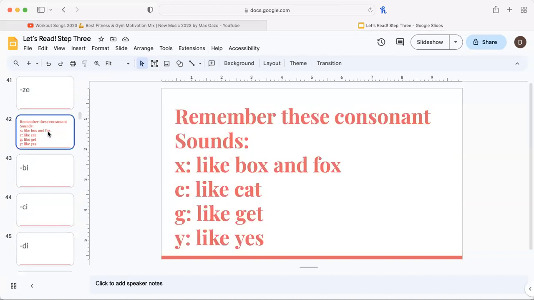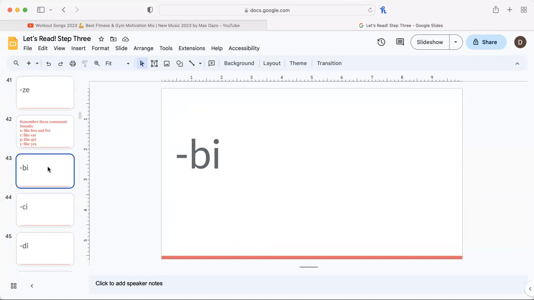Remind your learner to remember the consonant sounds: x like box, k like cat, g like get, y like yes. Again, the ending of the consonant sounds are exaggerated just for purposes of hearing me into the microphone, but you should practice with your learner reviewing the consonant sounds. So here we go with the combinations.